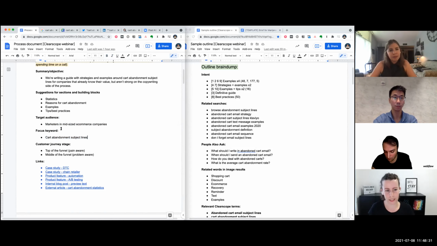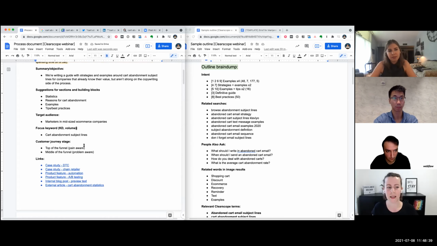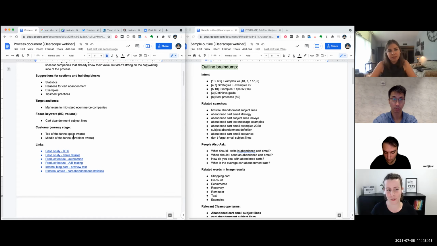What I forgot to put here is also keyword difficulty and volume, because it helps to understand how big the term is. Then we have the customer journey stage, which in this case is top and middle of the funnel. It's pain and problem aware, which is what Omid talked about, which is a really good way to think about it, because we want to understand where the mindset of the target reader is.